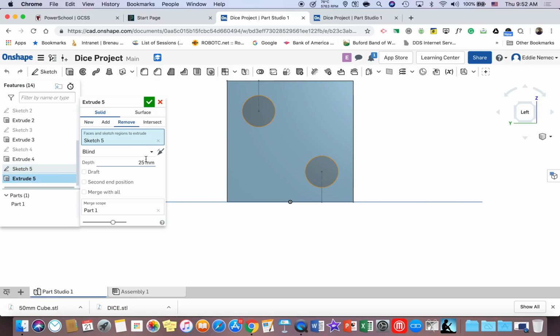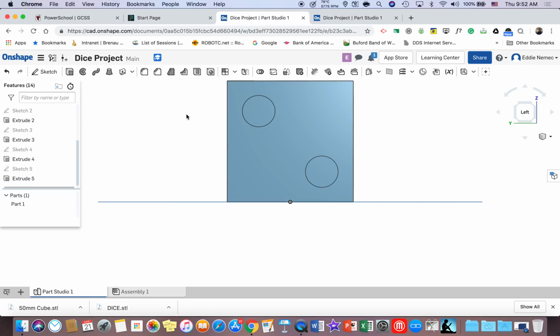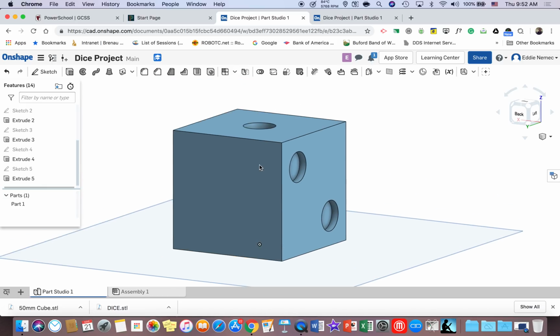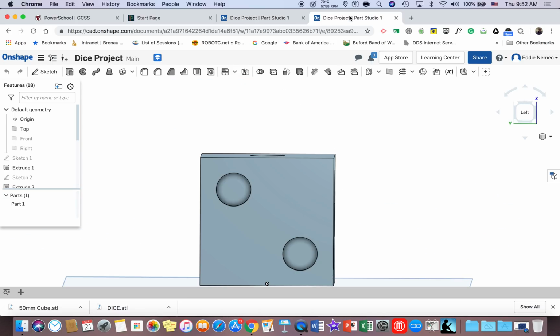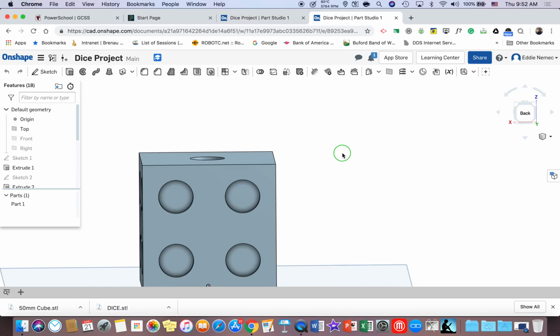Draw a circle, type 13, and then I'm going to go extrude. I'm going to go remove. I'm going to type 3, and I'm going to hit enter and check. Now I'm going to move over to the other side, and the other side should be 4. So that's going to be really easy.